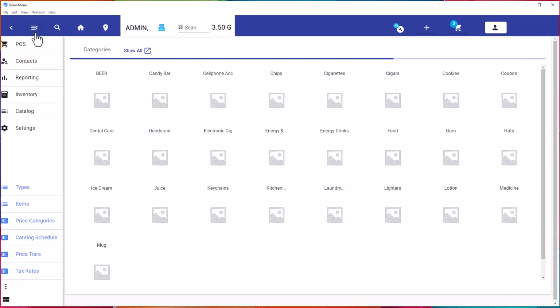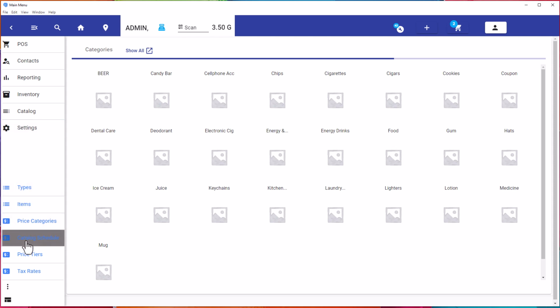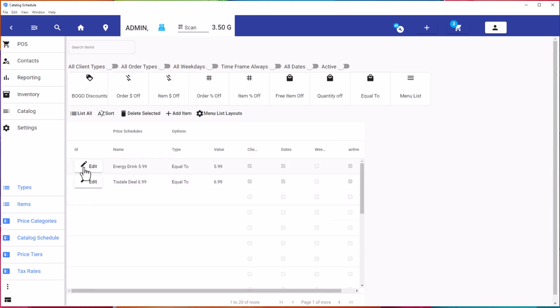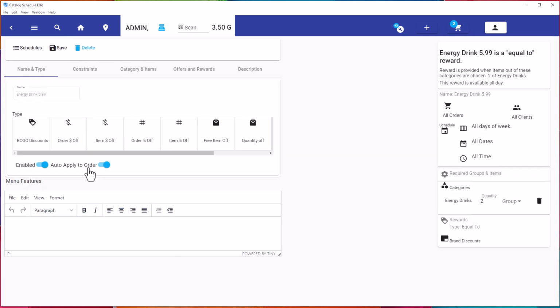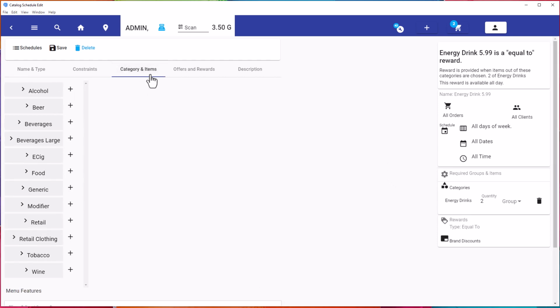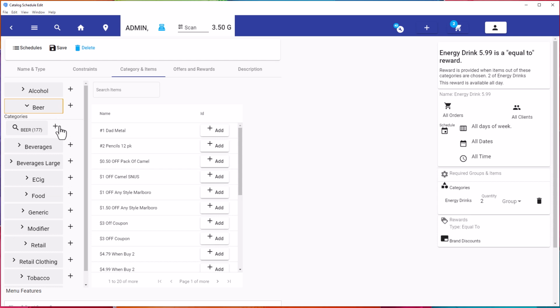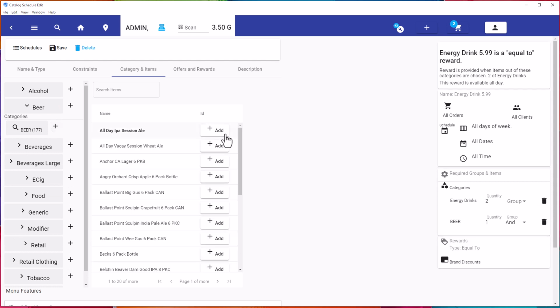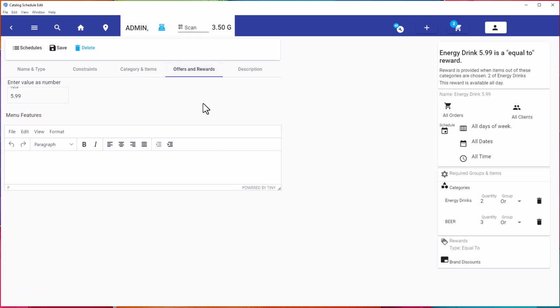Now the next thing we're going to do is not something you might actually do, but we're going to use this to demonstrate some of the flexibility of the scheduling program. We can add more than one category or type into this section here, and we can choose to have it behave a little bit differently. So if we set these to ORs, we can have these equal $5.99 if you're buying 2 of the energy drinks, or $5.99 if you're buying 3 of the beers.